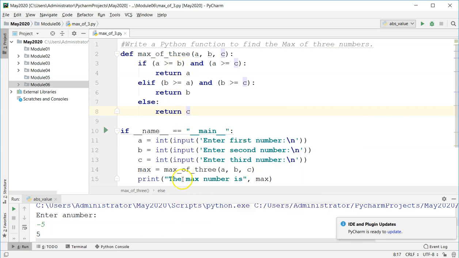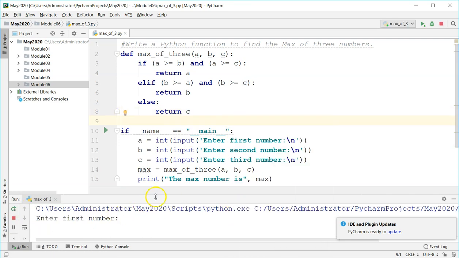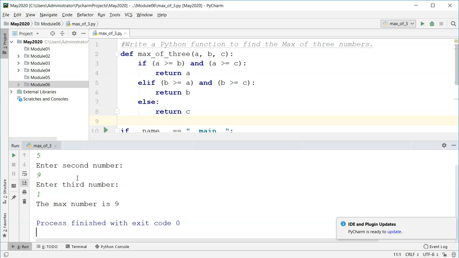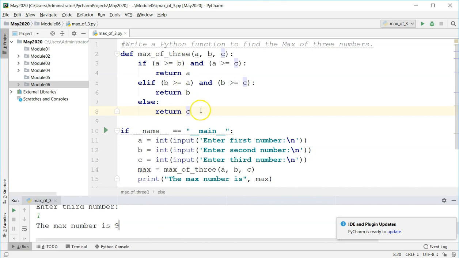Okay, let's go ahead over here and run the program. It's going to ask me for 3 numbers. I'm going to say 5, 9, 1. The maximum number is 9. Okay, so this is one of the ways I created that function and solved it. This is what you are supposed to do. So you're good at this point.